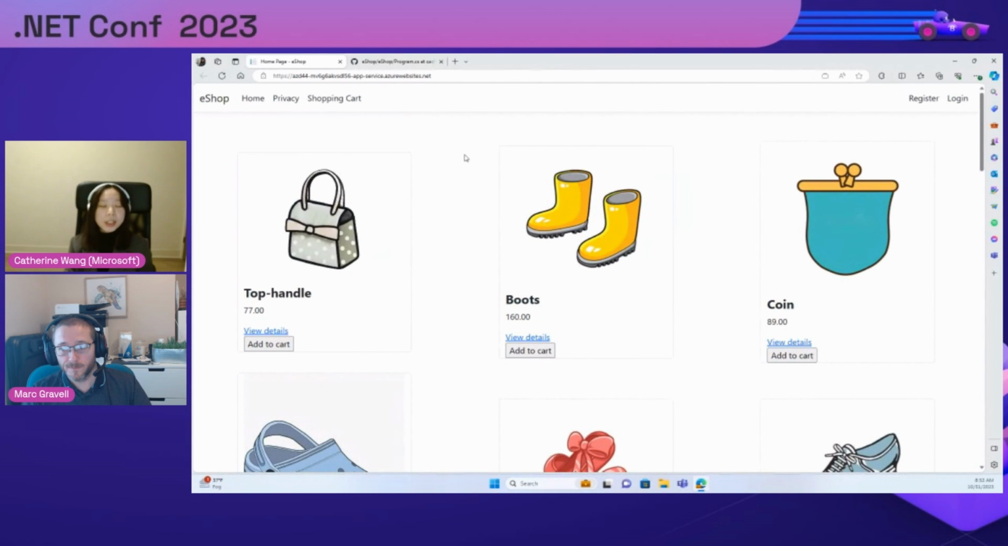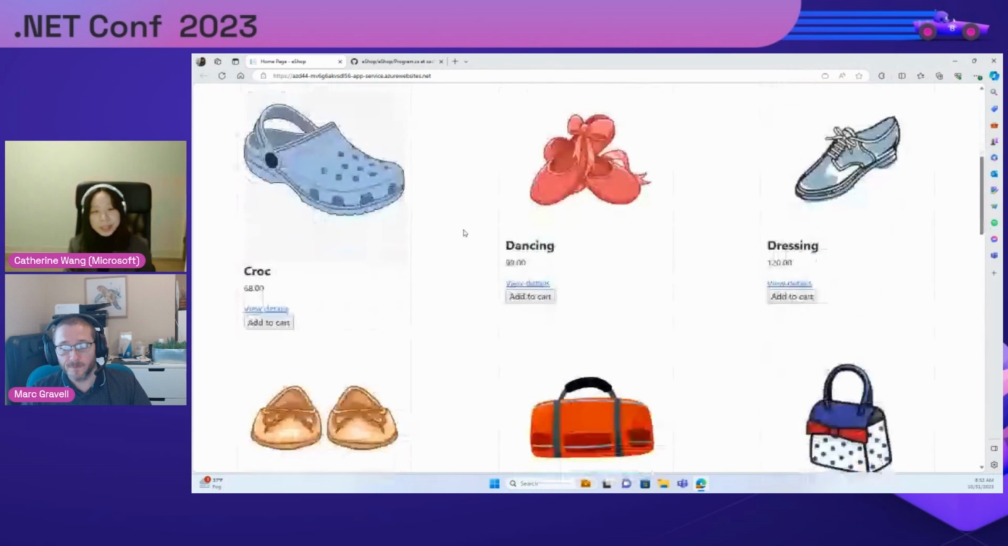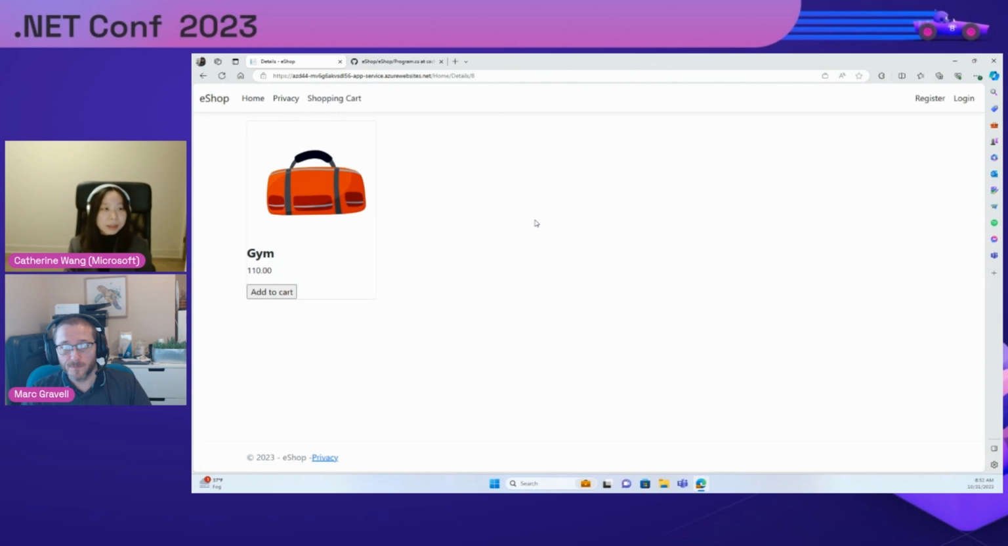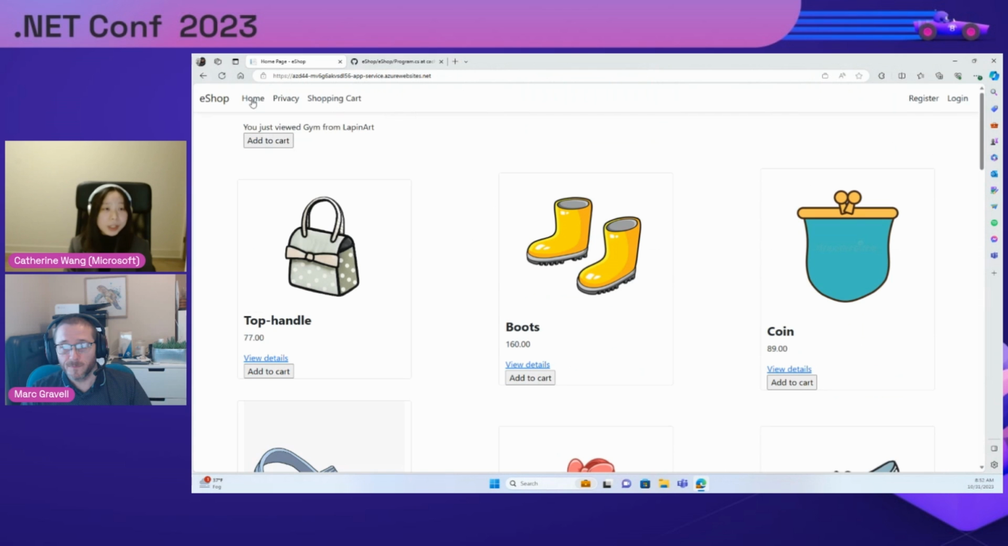This is the eShop web app I have. Suppose I'm a customer browsing through the items. I may want to take a detailed look into this gym bag. Okay, I'll take a moment to consider. If I go back to the home page, you can see the session data now persists. I just viewed the gym bag from this vendor. If I want to purchase it, I have a quick shortcut for adding it to my shopping cart. So how do you get this type of feature implemented in your web application?